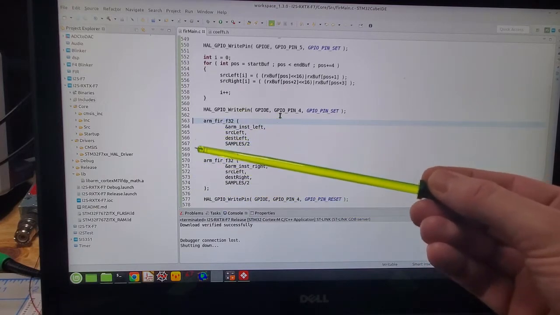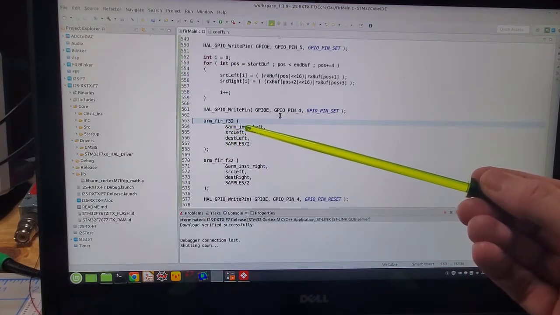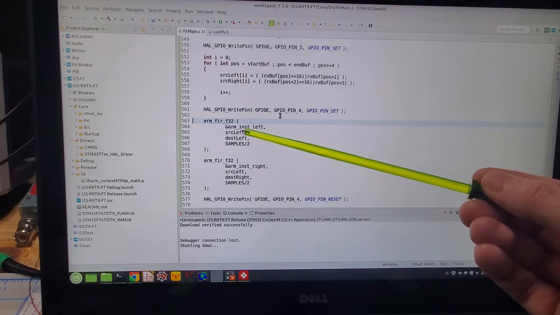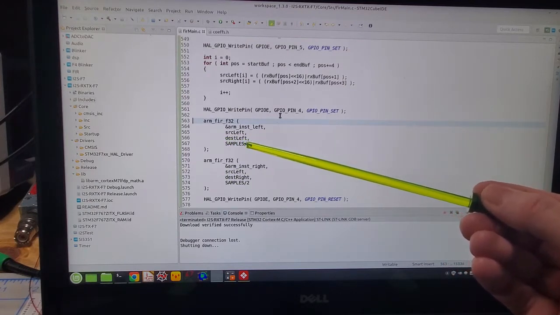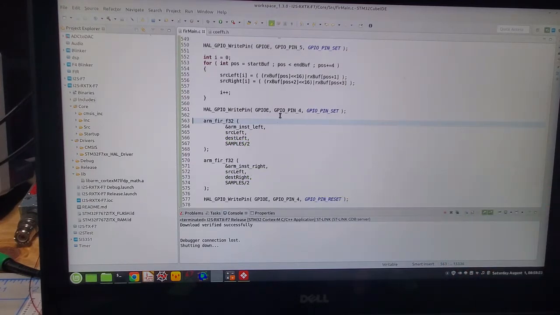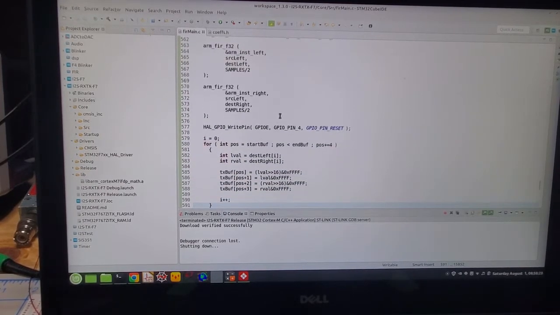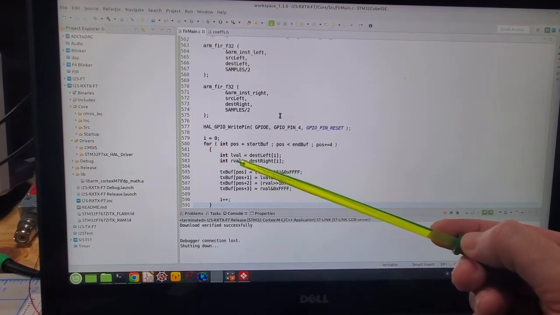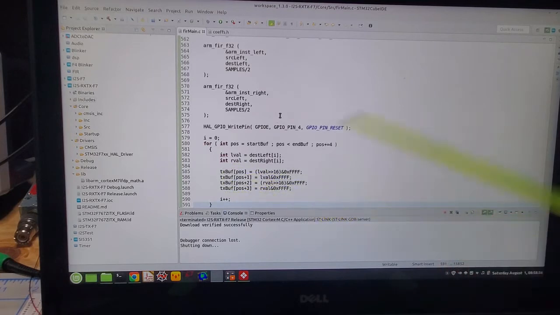So you pass in the instance of the filter you're using. You can see I've got a separate instance for the left and the right. And then I'm passing in source left into both invocations. And then the output appears at destination left and destination right. And then I'm simply using destination left and destination right here. So you can see I'm pulling the left channel value and the right channel value out, and then putting them into our TX buffer. TX buffer and RX buffer are the DMA buffers respectively.